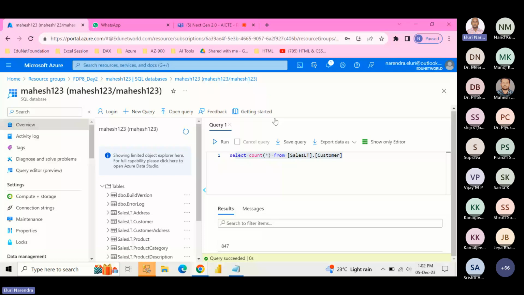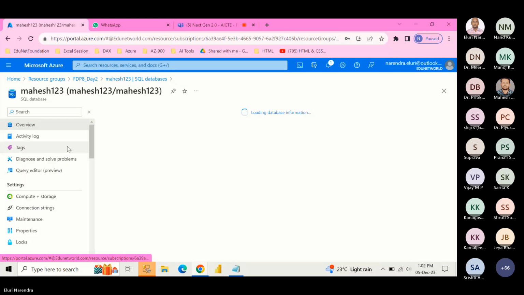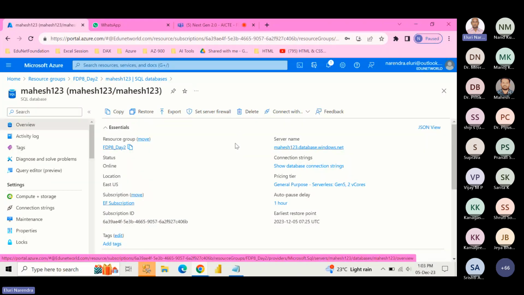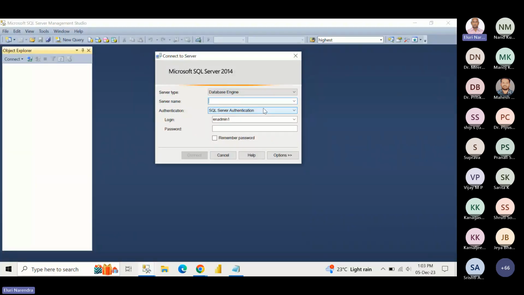Now I'm going back. In the overview page, you can see the server name is there. This is my server name. I'm copying the server name. Just copy it and go to the SQL Server software here. Now you paste it. This is my server name. I just pasted it here under server name.